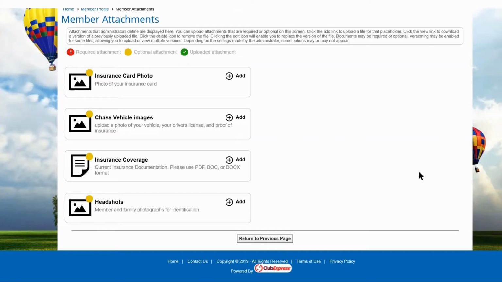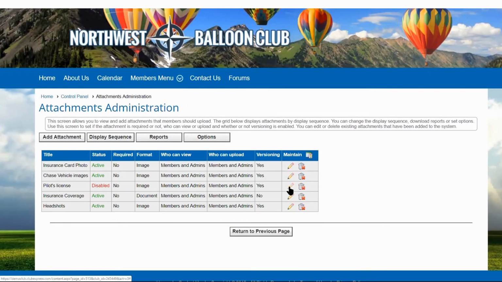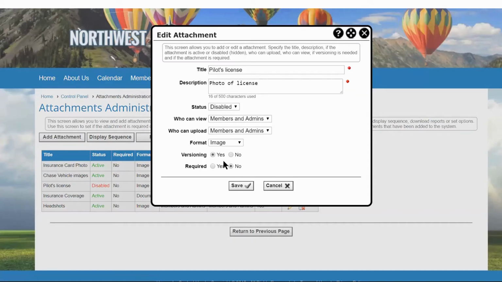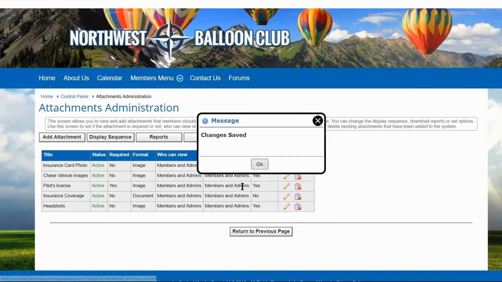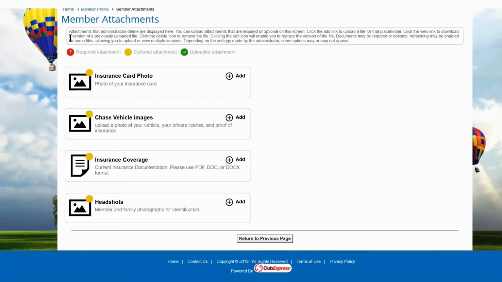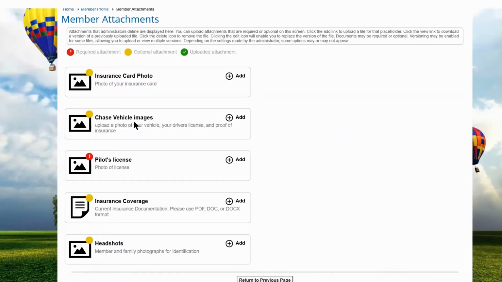It's not enabled yet. In fact, if I jump back over to the other one, if I take this one here and say the pilot's license is enabled and it's required, if I save that and jump over to her screen again and refresh the page, we should get 5 here. And you'll see that anything that is required gets a red exclamation point, which means it's required. Anything with this amber color is optional, and anything with a check mark means that it has been satisfied. There's at least one file there.